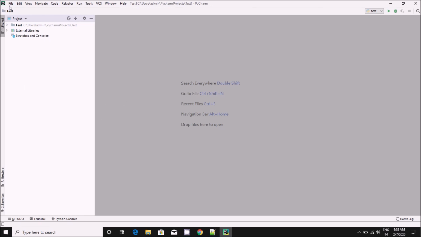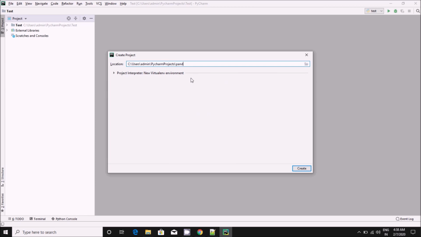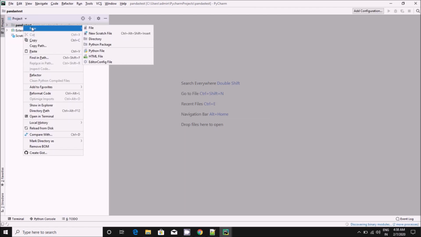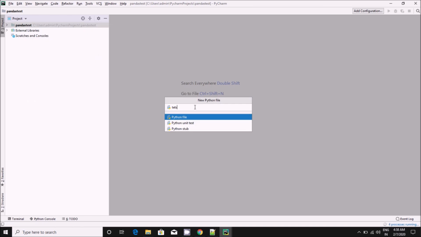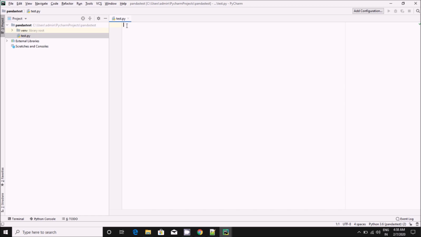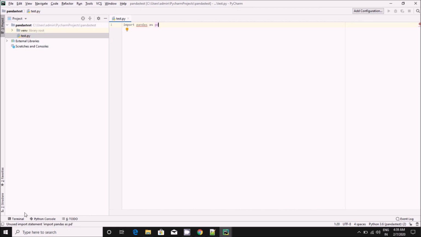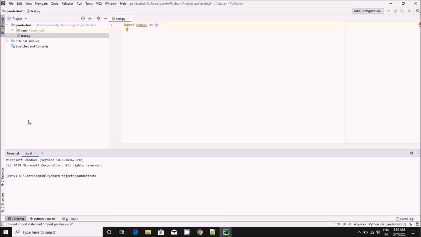Okay, so let's create a new project, Pandas test. Let's create a new Python file. Okay, so to use pandas we need to download it. So go to the terminal, or we can go to the settings and download from there, or directly from the terminal. Mostly I use the terminal because it's easy and fast. Pip install pandas. So let's install in the same directory.